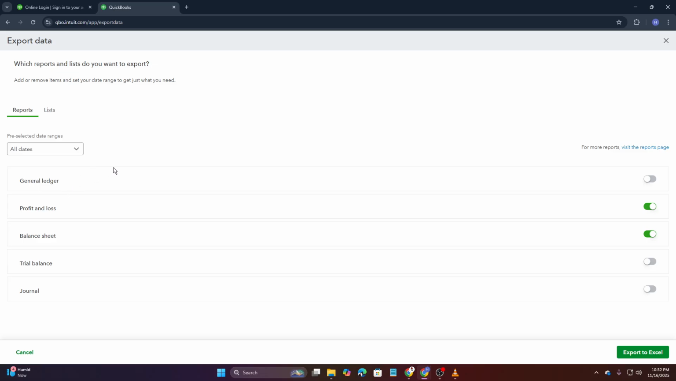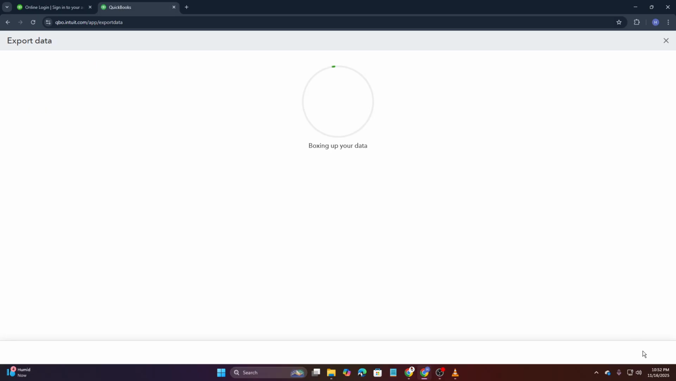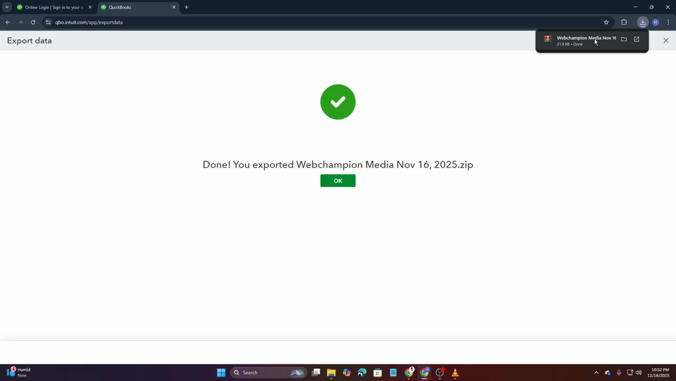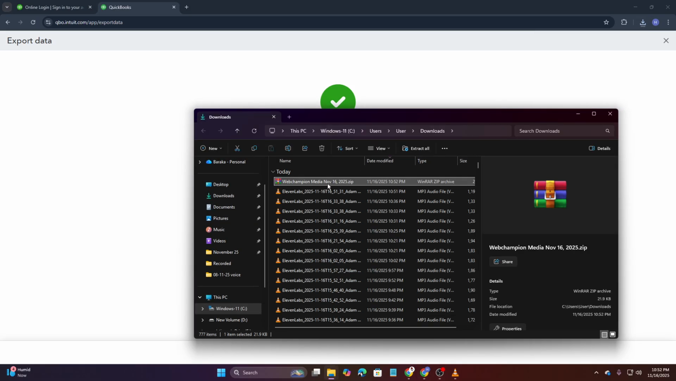You'll see a list of data types, everything from company information to reports and lists. Simply toggle on the items you want to back up. Next, click Export to Excel. Your selected data will download directly to your computer as an Excel file. Even if you don't have Excel installed, the file itself serves as a secure backup that you can access anytime.